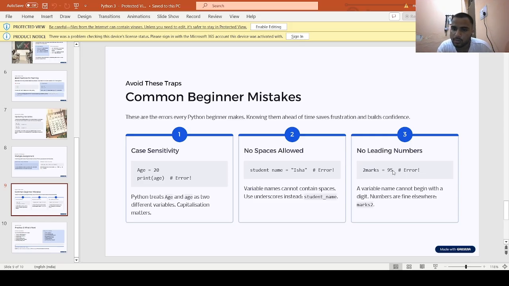No leading numbers. 2marks equals to 95. Again, you cannot just write 2 or any numerical value at the start. A variable name cannot begin with a digit. Numbers are fine elsewhere, like marks2.